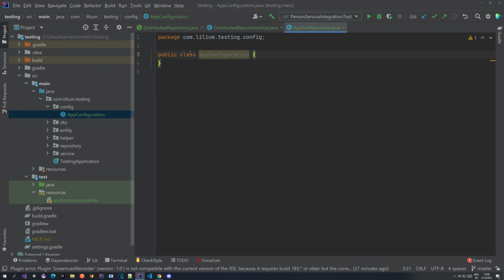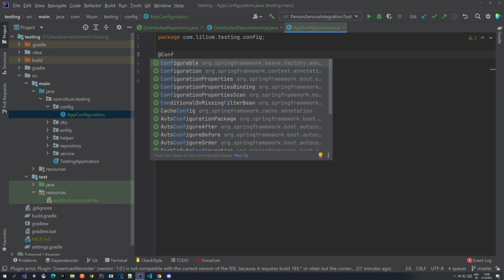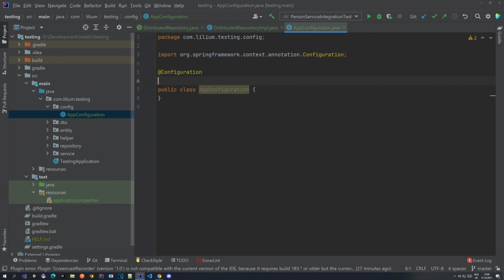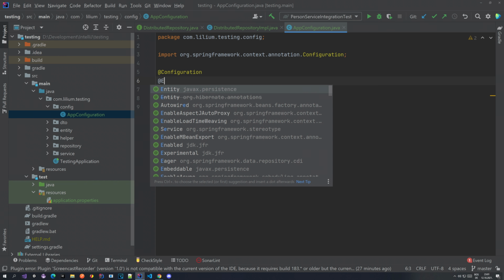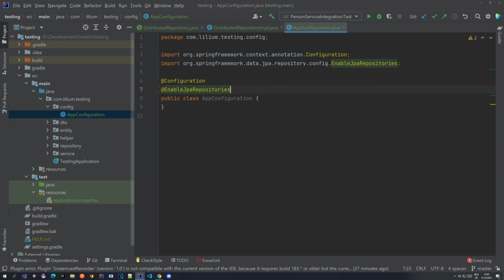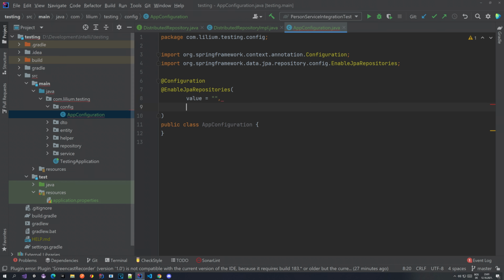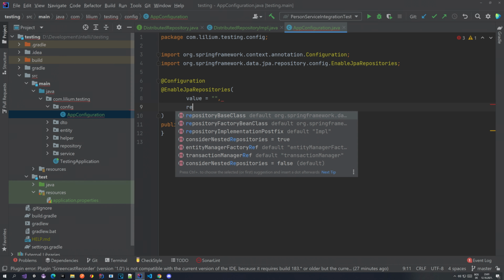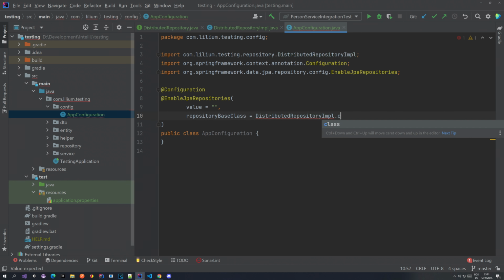Great, now we add two annotations. First one is @Configuration, so that Spring knows this is a configuration class, and the second one is to enable the JPA repository, which is conveniently called @EnableJpaRepositories. Yeah, really nice. Okay, it needs two properties. It needs a value, which is basically the path to the package where you keep your repositories, and it also needs a repositoryBaseClass, and that would be our DistributedRepositoryImpl class.